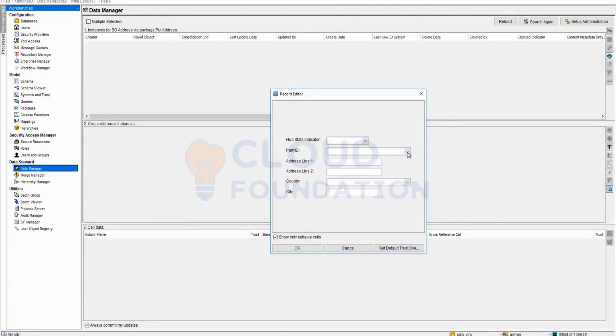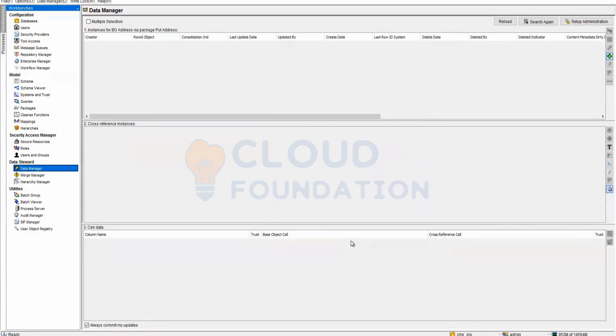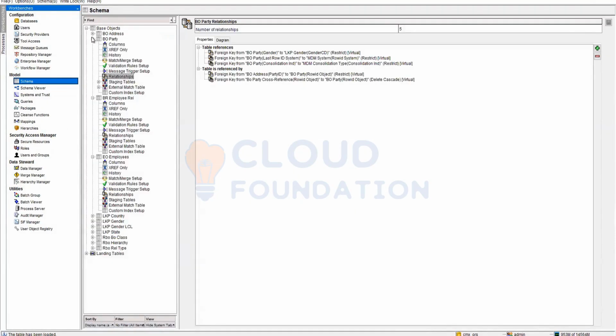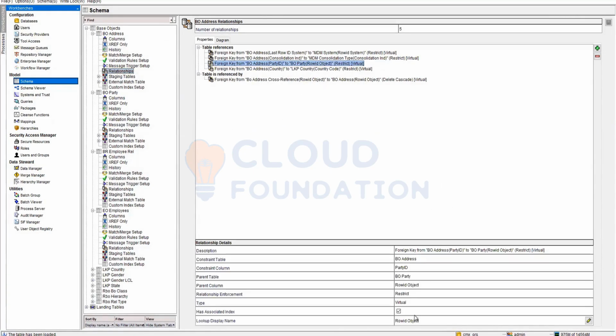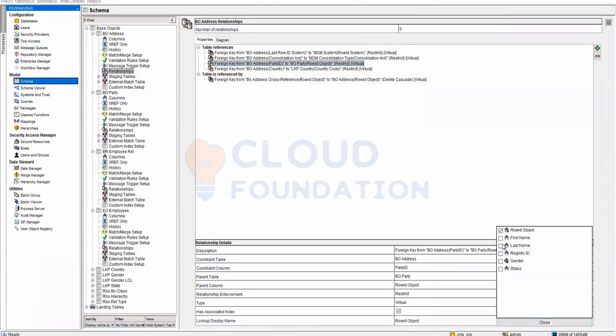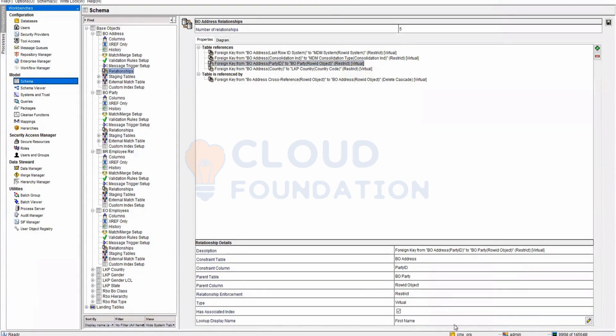When we go ahead, you can see party IDs over here. We can go ahead and change these things as well. How can we change these things? Relationship for address. And this party ID, you see over here, lookup display name. If we change it to first name, close and save it, let's just see what it will do for us.